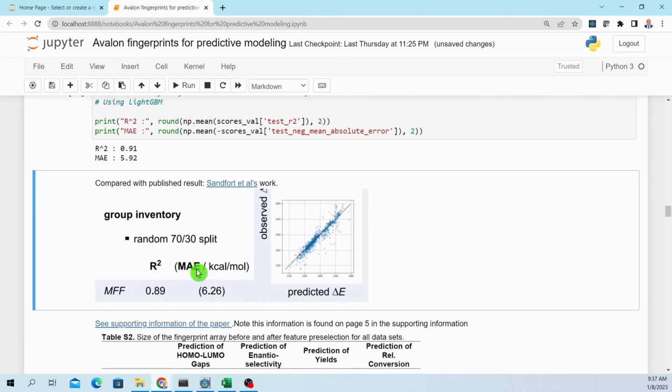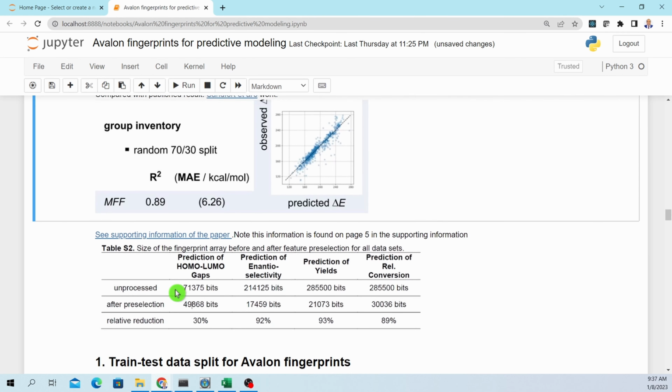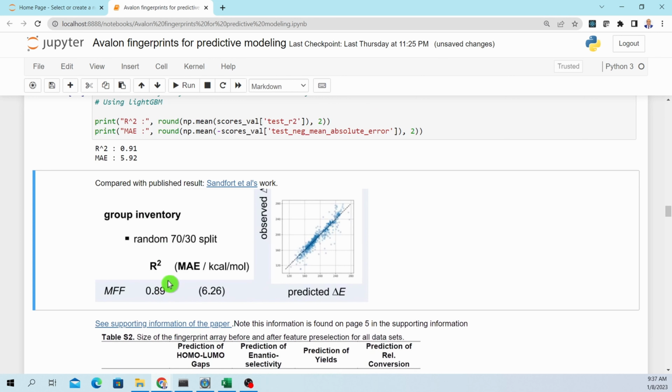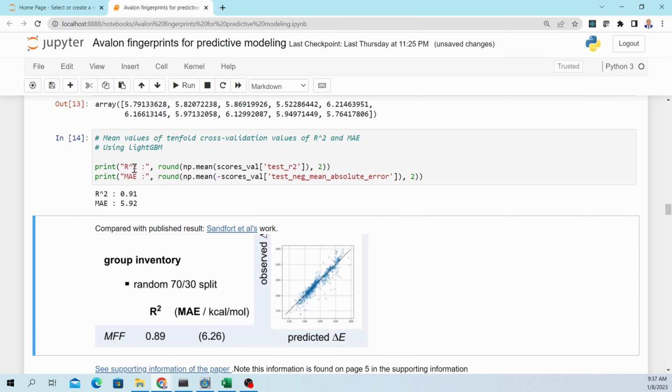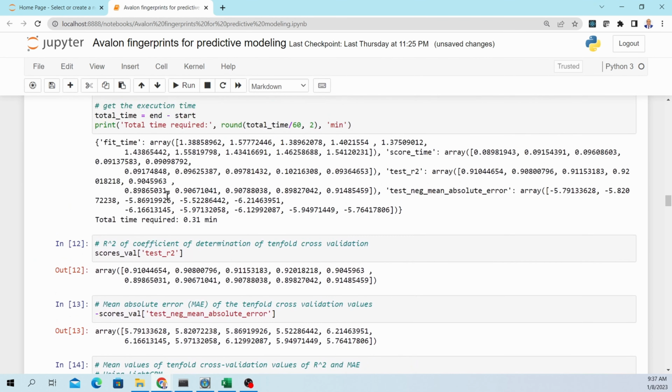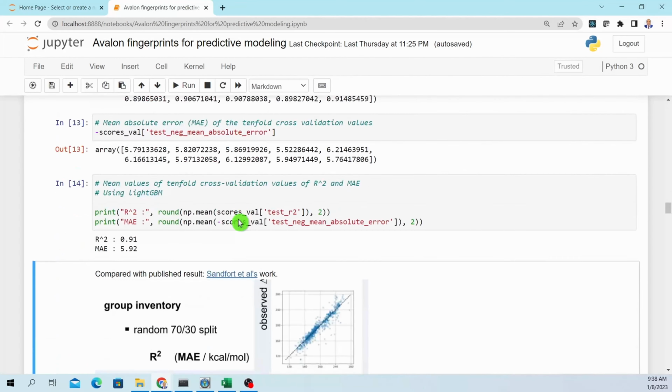If you compare this with the publication, they used a similar 70-30 split and tenfold cross validation, but they used a different fingerprint. They call it multiple fingerprints. I believe they used 24 fingerprints to get this result. From their result, if you compare, our results are slightly better, at least. This is 0.91, this is 0.89. If you look at the error, our error is 5.92, theirs is 6.26. So we got slightly better results just using simple Avalon fingerprints. Yeah, so it looks good.